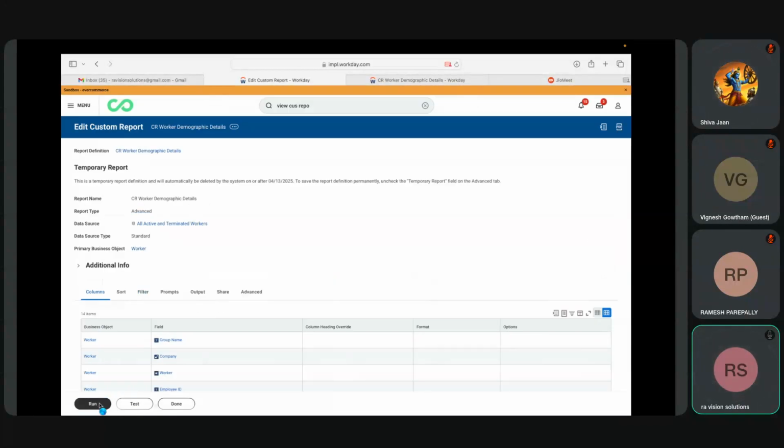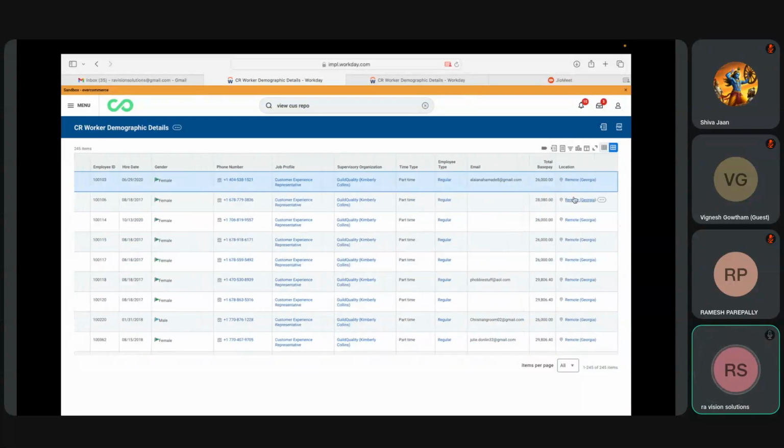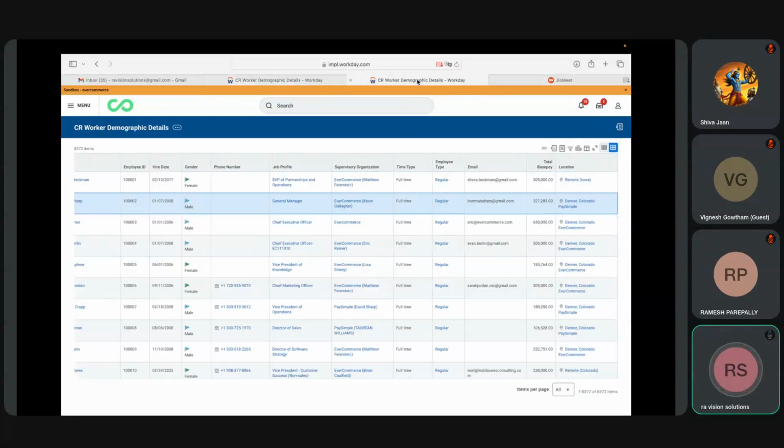I got 245 employees who are part-time employees, also they are working in remote Georgia location. So we have this original report which is without any filters. We have 8,372 items, employees, here.